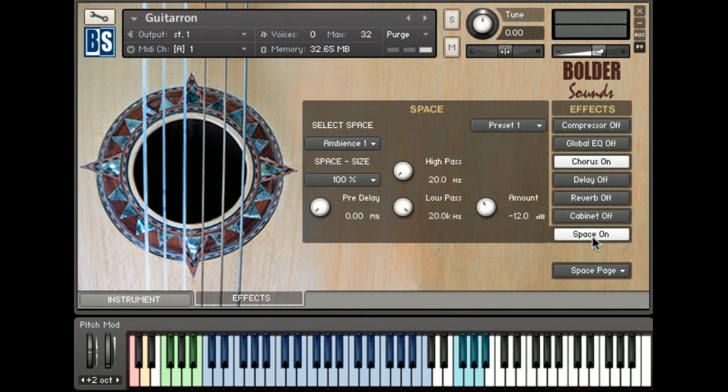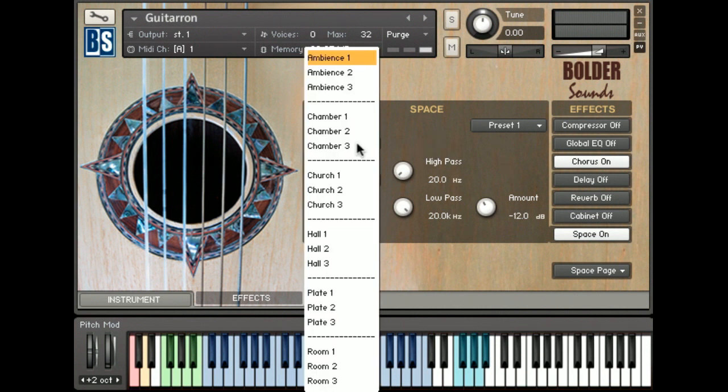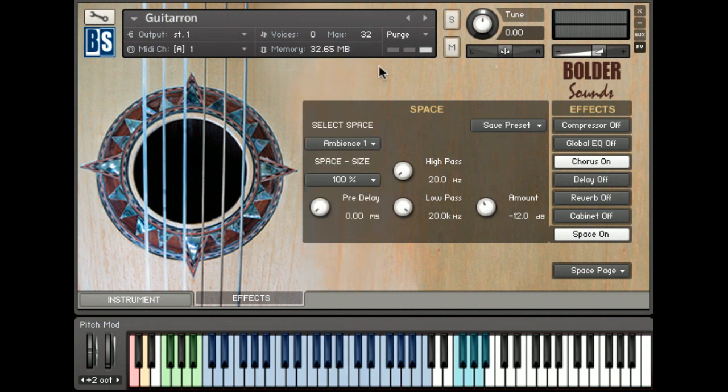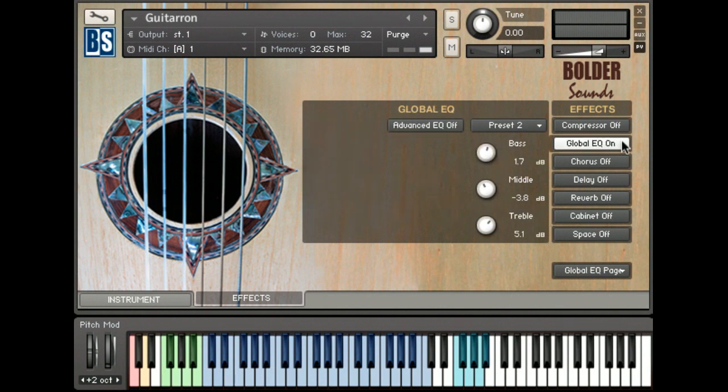And space IR, convolution impulse responses, and we have a nice list here of very high quality ones to choose from. I'll just leave that as it is. Oh yes, and one effect that is very important, global EQ. So when we click on that, we can turn it on.